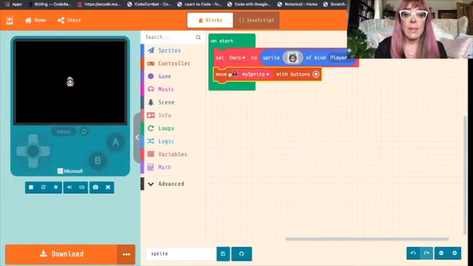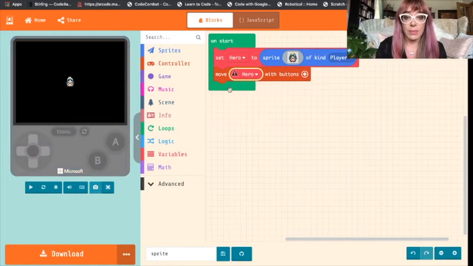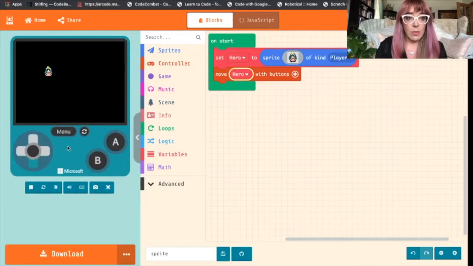So this little symbol that has appeared over here, that means there's a bug in your code, and that shows you where you need to fix something. So the problem here is we've chosen to move my sprite with buttons, but we don't currently have a variable called my sprite anymore. We've called our variable hero. So if we click the down arrow, we can change that to hero. And now in our simulator, we can use our buttons to move our hero.